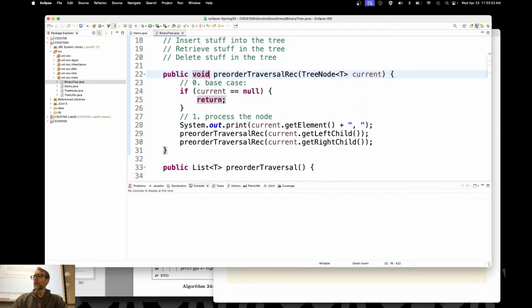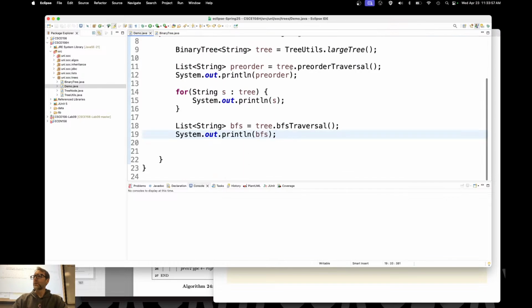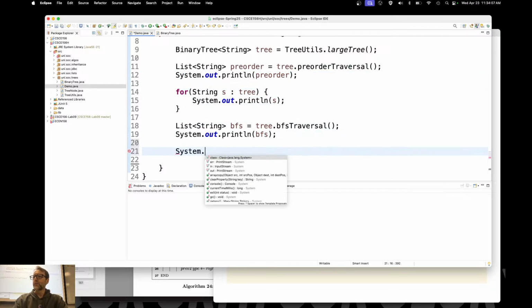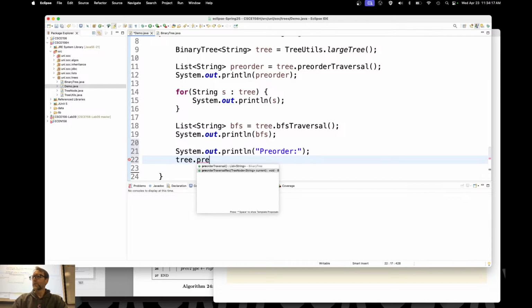Okay. So let's come over here to the demo and see if we can now do it. Remember that we were doing a pre-order traversal up here and printing it out, and then we're doing it again in our enhanced for loop. So we should have pretty good information on what this looks like. So System.out.println in pre-order is going to look like tree.preorder traversal recursively. Except, where do I start? Where do I get the whole thing kicked off? At the root. So tree.root.